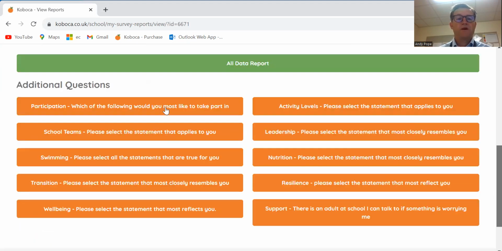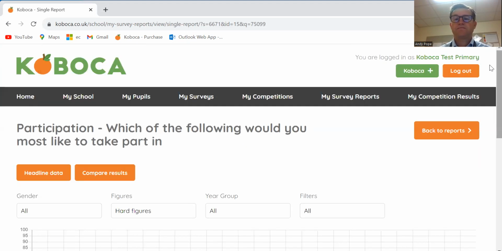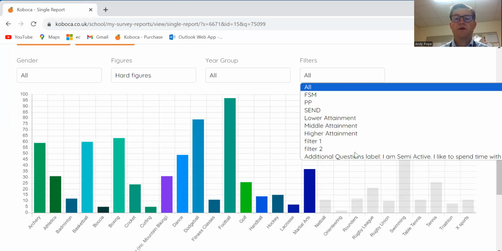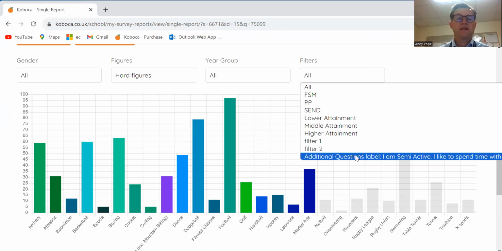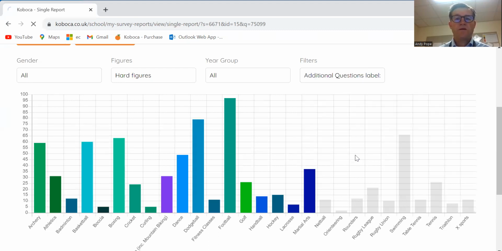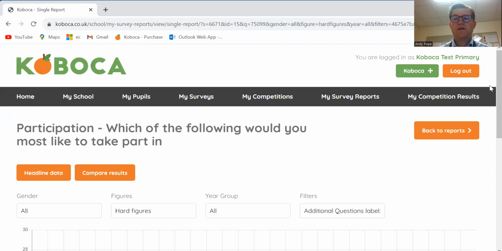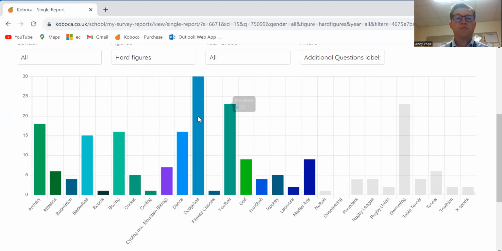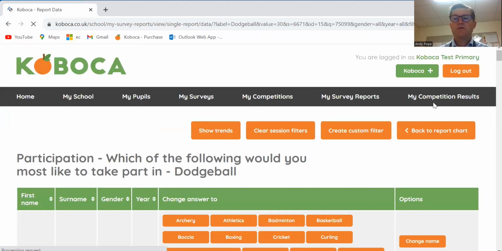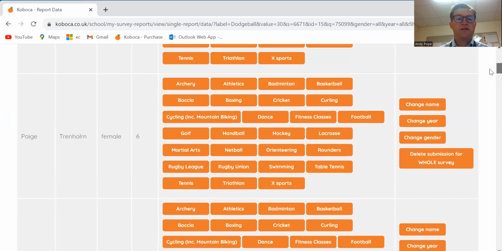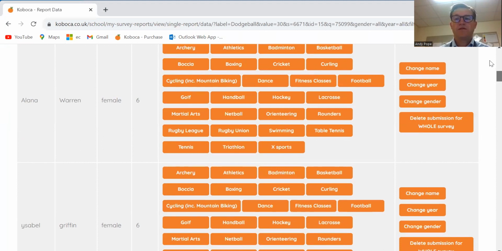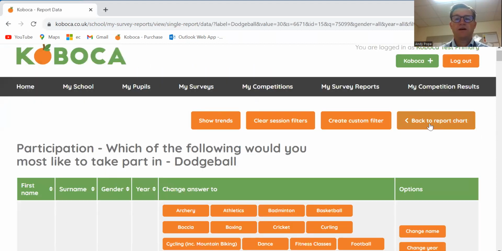So if we go to the Activities section, the filter we've just created is our semi-active group. By clicking on that and selecting that filter, we are now only looking at the activities selected by those pupils who identify themselves as being semi-active. So if we were running a dodgeball competition, those are the 30 pupils who have selected that they are semi-active and would like to do dodgeball. So they would be a target for us to be able to make sure they got involved in that activity.